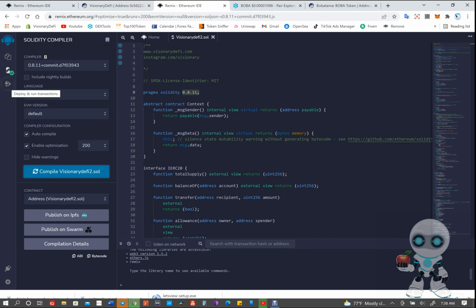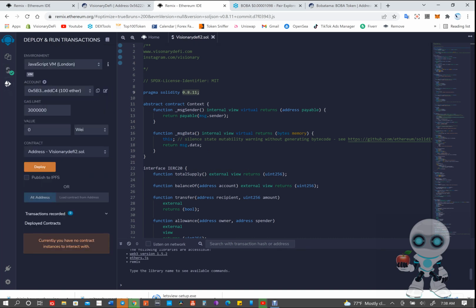Click here, deploy and run transactions. This is where you're going to set up your wallet. I'm going to save this for another video, guys, when I show you how to deploy it and how to test the contract and do transactions through the testnet, through the blockchain, so the video does not get too long.